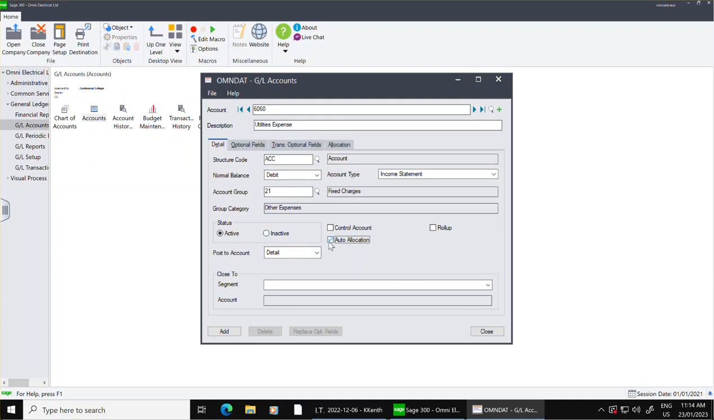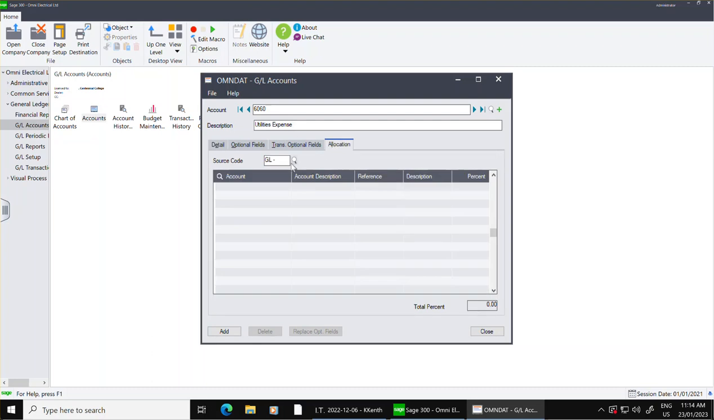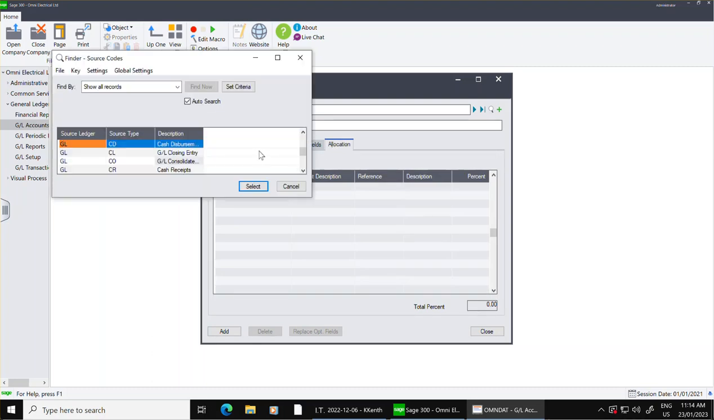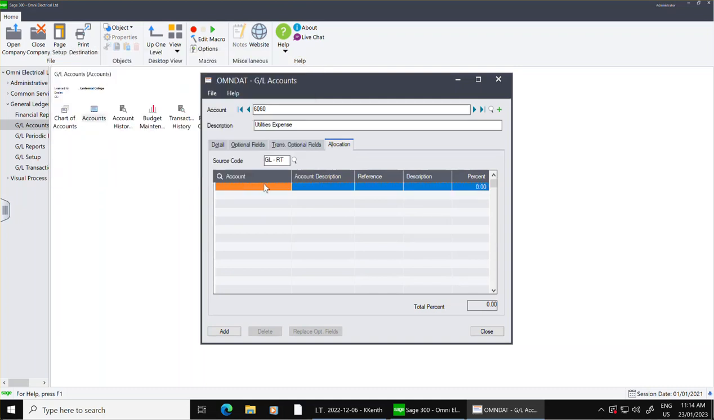You're going to click on the auto allocation, and then for the allocation you have to split it between the two accounts. Look for the source code. In this case it will be RT, and the first account you wanted to do is, so you could find it. In this case I wanted to make it faster, 60 60 100, tab it over, and the reference will be allocation, and then the description will be your utilities expense.